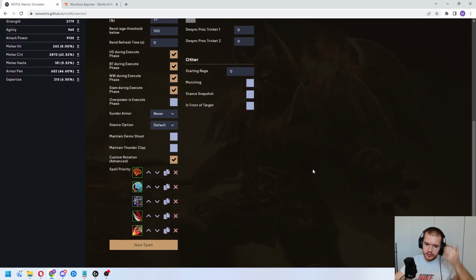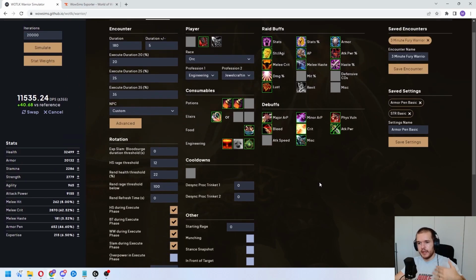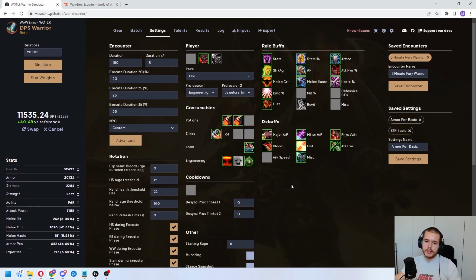Obviously, there's more nuance to it, like for example the cleaves and stuff like that. It's a bit harder to test that. But for pure single target, this is kind of the way to go.